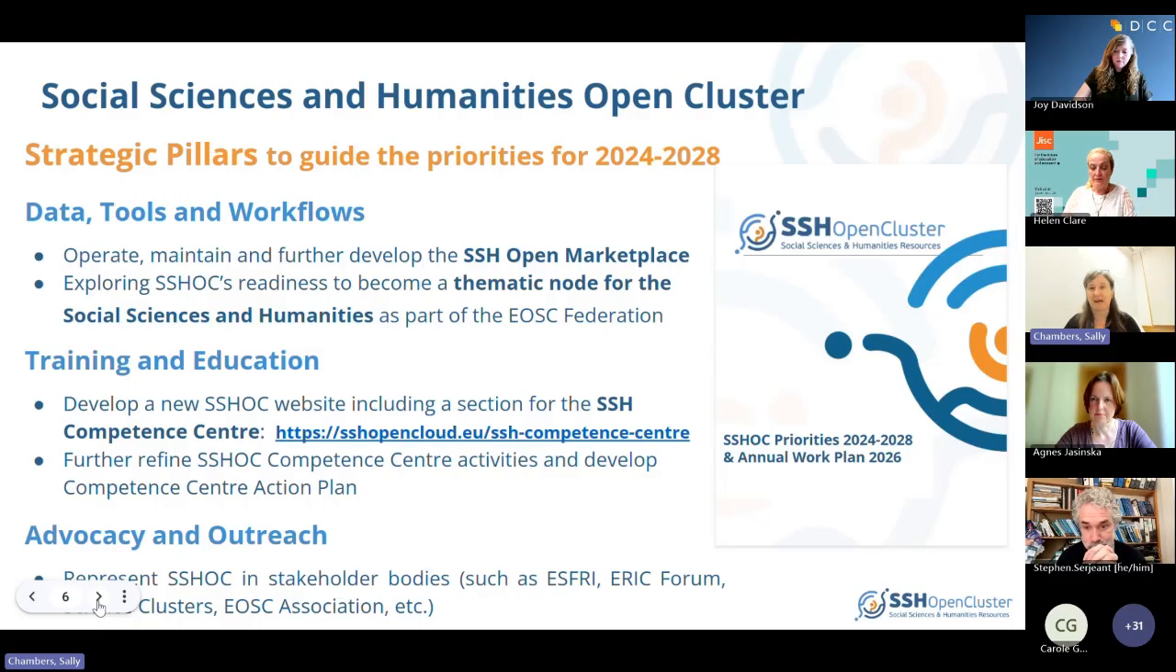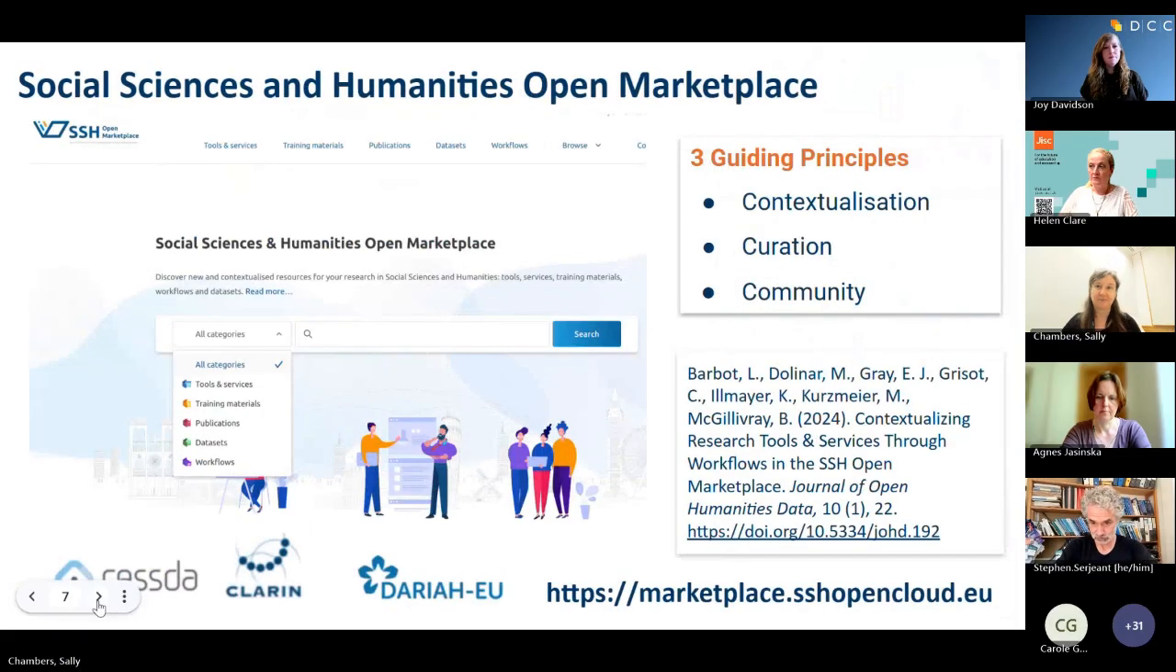Then we've got training and education, which I won't go into in too much detail, but Helen and Sophie at the beginning said that this is really important from the UK perspective as well. And here we have an emerging competence centre which brings all the training activities together. And of course, advocacy and outreach. For the social sciences and humanities, it's really important to make our voice heard across all of the different clusters.